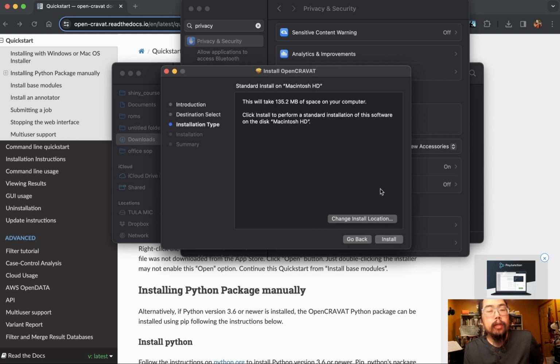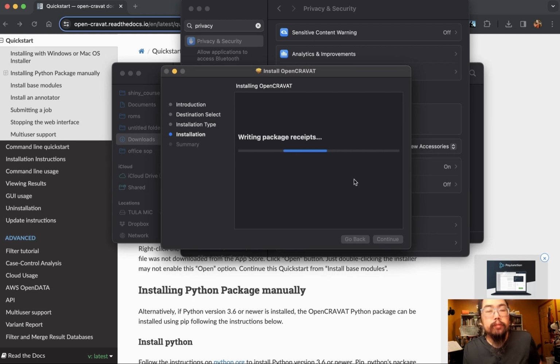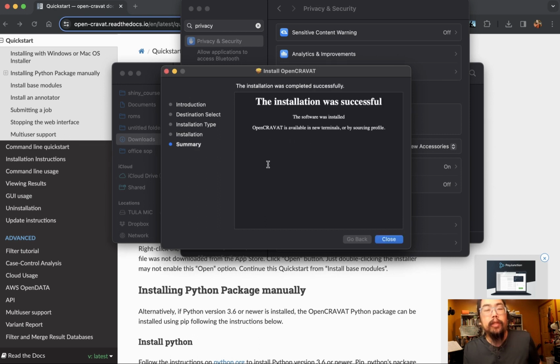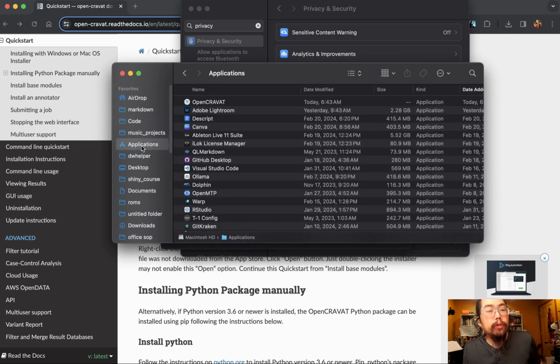Okay, so let's continue. I'm just going to use the default install location here. Just need to put in my password. And you can see now the installation was successful. Here I'll show you how to launch OpenCRAVAT in the next section. But I just want to show you, if you go into your applications folder, you can see now OpenCRAVAT is installed.